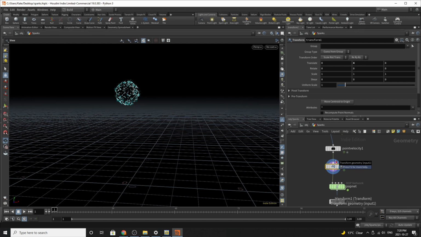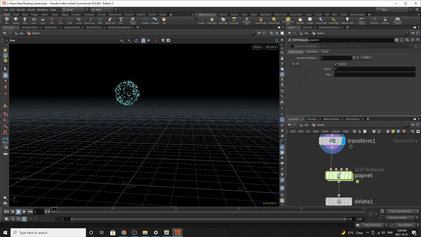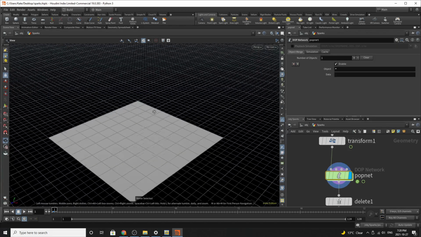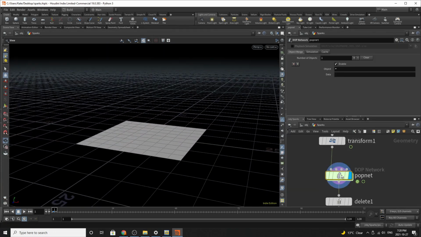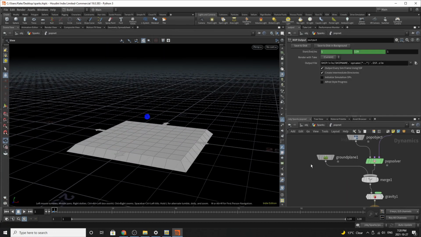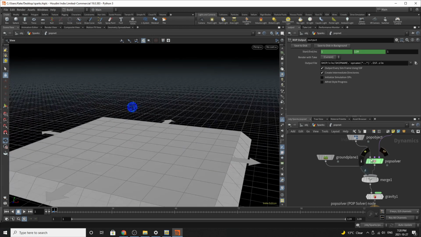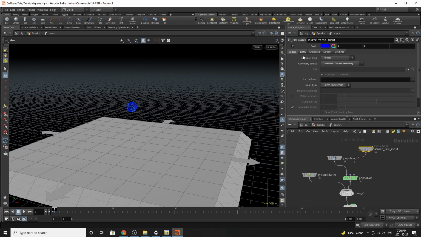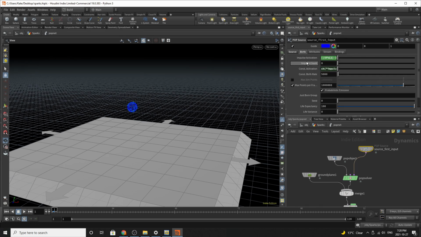Cool. Then we've added a pop net. Diving into this pop net, you can see a few things have started to happen. We have added a ground plane. We dive inside, and it's basically a simple pop setup. We have our source first input, which is bringing in our points and first context geometry. Going to the birth, you can see that our parameters look a little bit different.